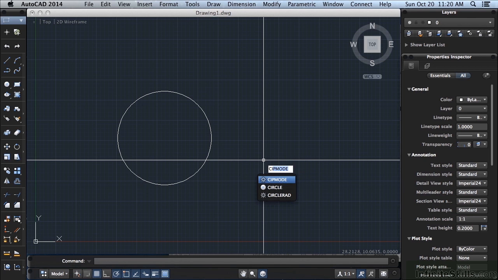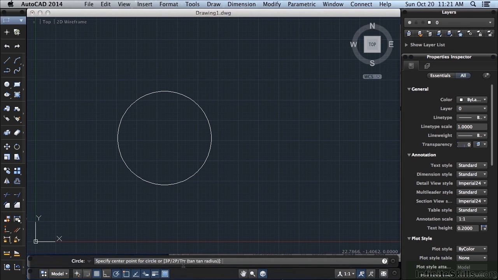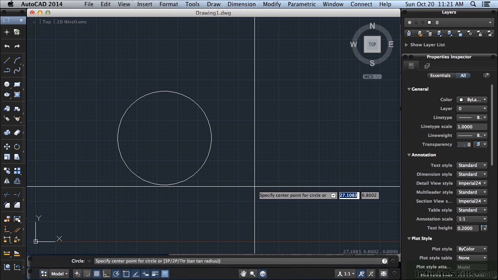If I type in the command, the more I type in, the shorter the list gets. So if you don't know the exact command, then you can just type in a little bit and it'll give it to you, and you can pick any of these commands just by left-clicking with the mouse. And again, you get your instructions on the command line, and it starts all over again.